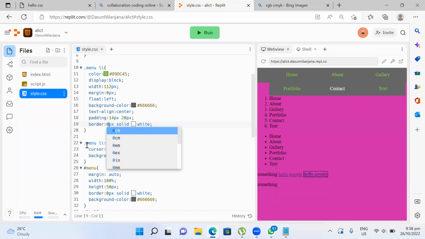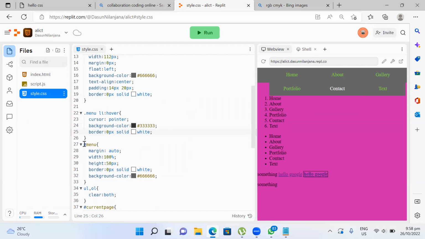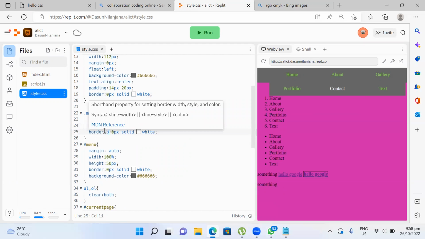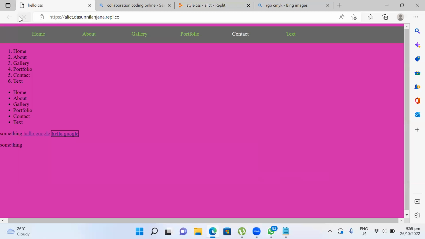Let's add a border to the bottom. When hover, add in border bottom of 4 pixels. Copy, paste the border bottom. 4 pixels solid white. Okay, that's something interesting. Can you see this? So it's adding a white color border to the bottom. Can you see? Yes.